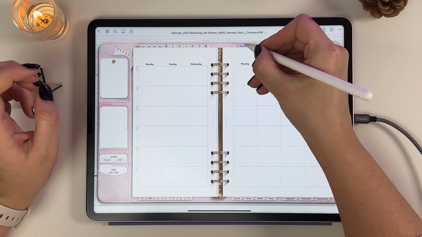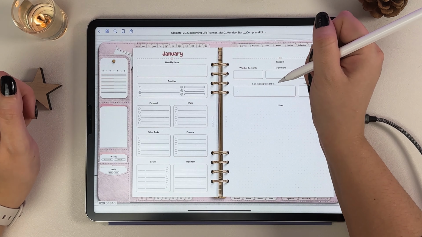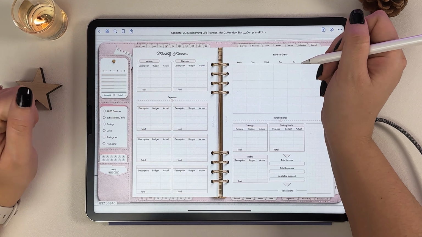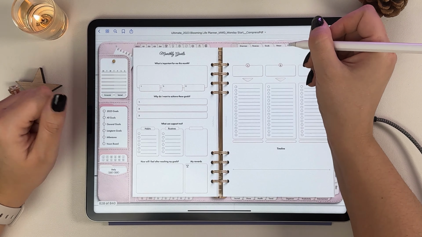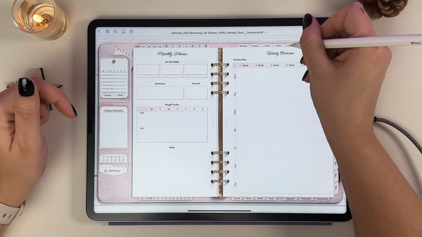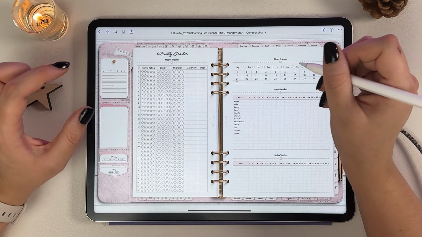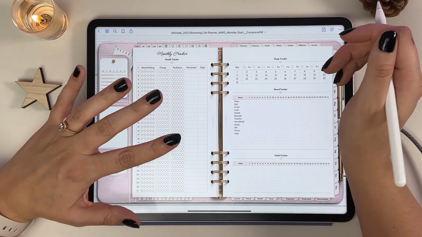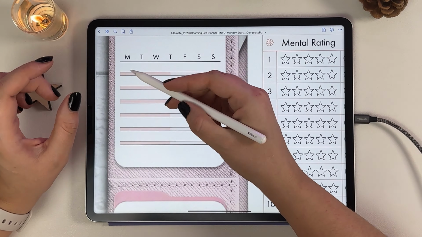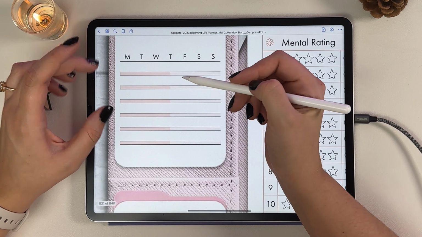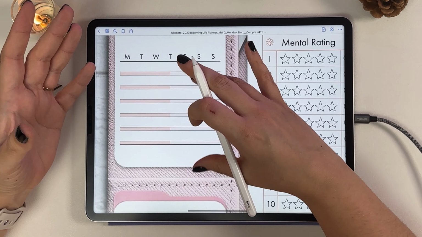If you want to get back to the overview, you can click on the dynamic tab. If you want to use finances, you can use this here. You can go to goals, fitness, and everything else. The difference between the undated pages and the normal pages is that, of course, you cannot use the links here because it's not linked.